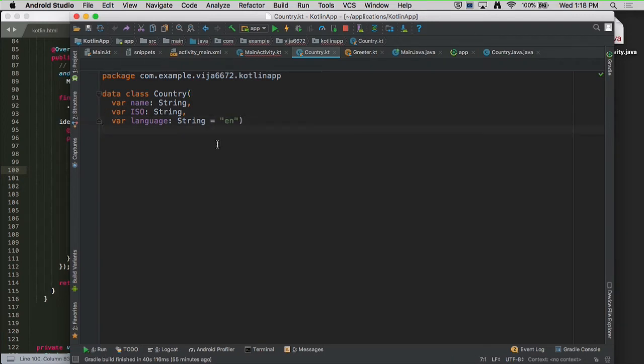So this will automatically create two constructors. The first constructor will have the name and ISO, and the second constructor will have the name, ISO, and the language. And in the first constructor, it will automatically set the value of language to English. And then I don't even have to worry about the equals and hash code, because Kotlin will generate those for me in the backend. So every time I have to add a new field, I simply write one line of code to do that. So in here, I'm passing string equal to en, so that's the default value. That means that it's an optional value.